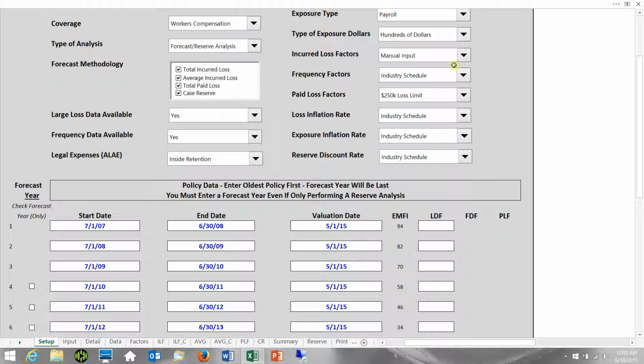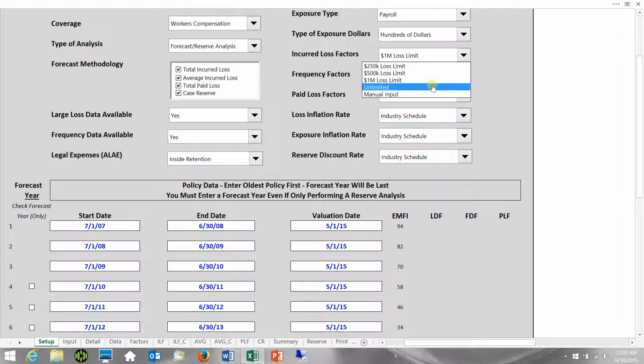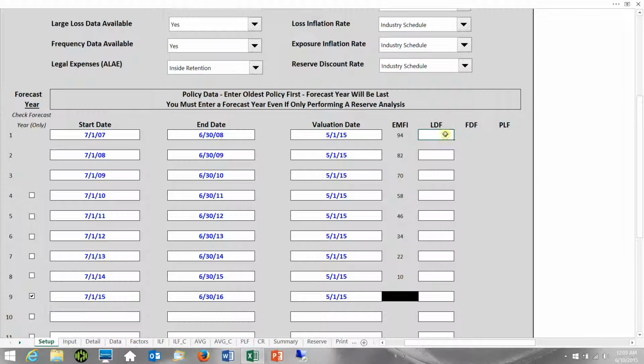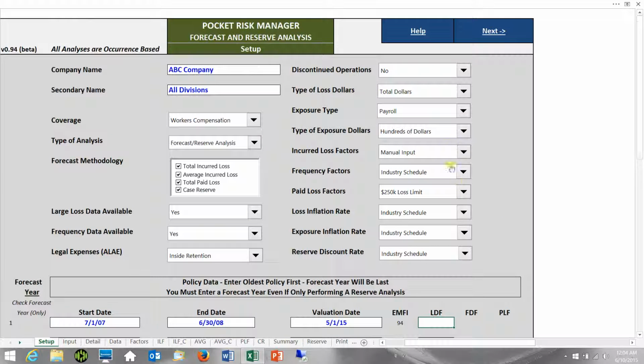As an example, we look at incurred loss factors. You could choose from our built-in schedules, or you could choose manual input, in which case you would enter your own loss development factors calculated from triangle data. However, for purposes of this particular example, I'm simply going to stick with the industry schedules.